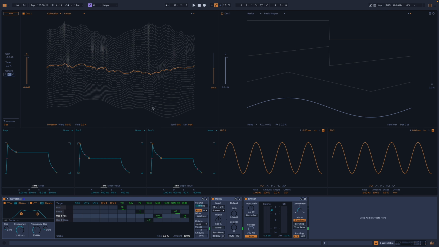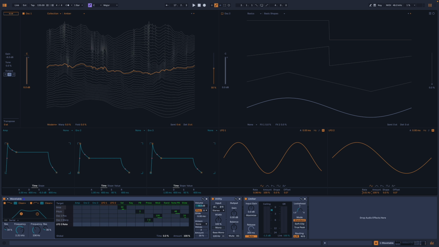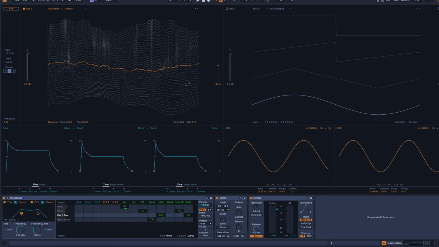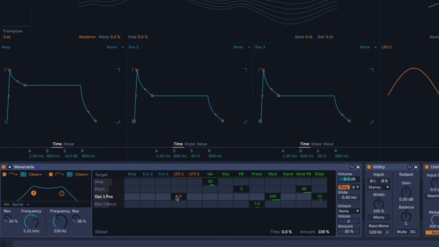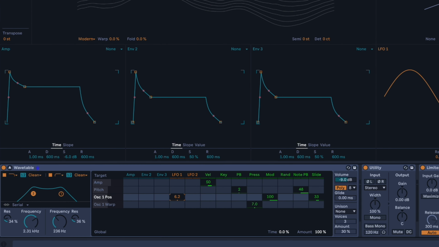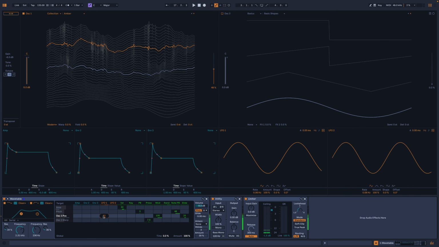Okay, and now how to do it? Let's find the LFO like that. Let's make it really slow. Let's make another one also very slow, but with a slightly different rate. Let's turn off the trigger on both, and then let's add it to here. So this is the oscillator 1 position. We'll be using LFO 1 like that, and LFO 2 the other way around.